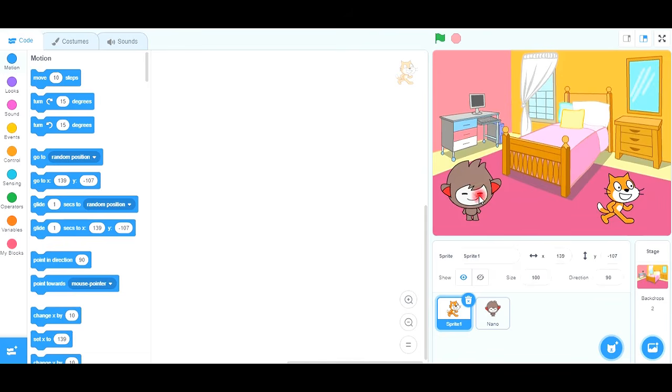Here one important thing that you can do is the green flag and the red button. Green flag says go and the red button says stop. So whatever you will be coding, that can be played by clicking on the go button and can be stopped by clicking over the red button. So this was all about the interface.